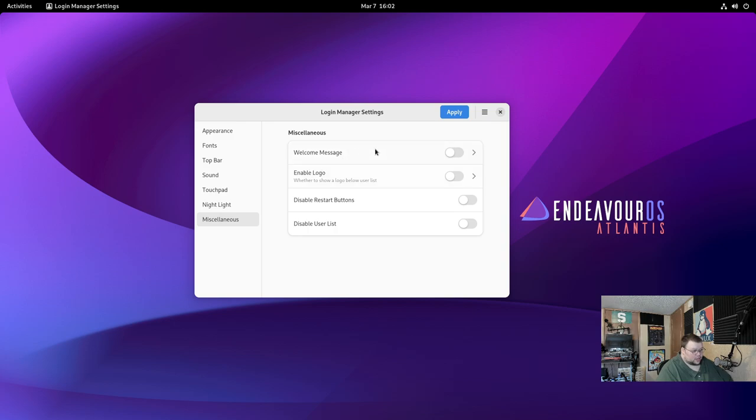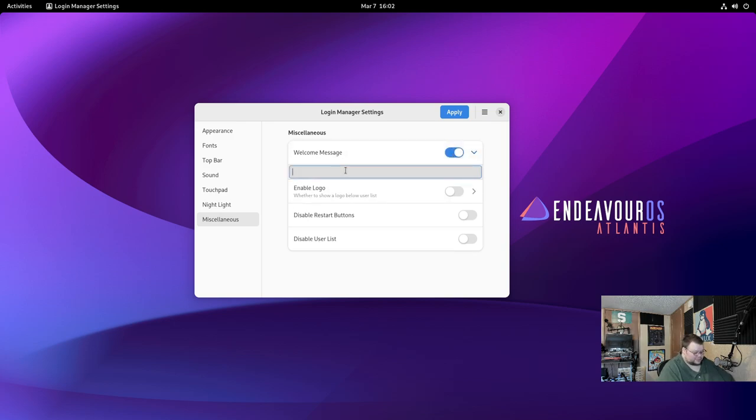So you can enter a login message. You can say, "Hello, Matt." And you can enable a logo. If you have a logo, you can upload it and it will show the logo on the screen. We can turn that off, and we can also disable the restart buttons and disable the user list.